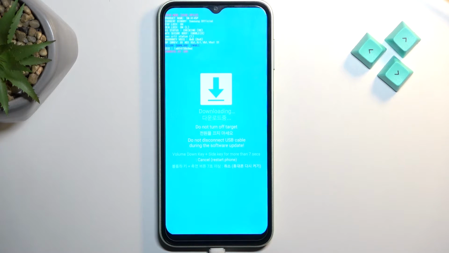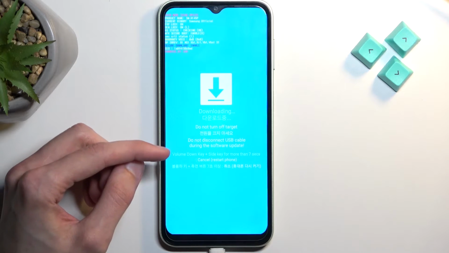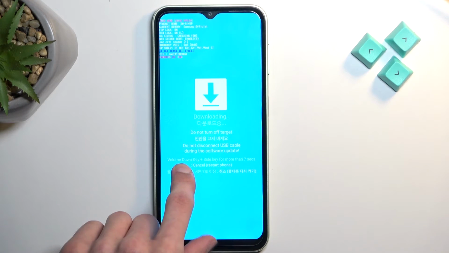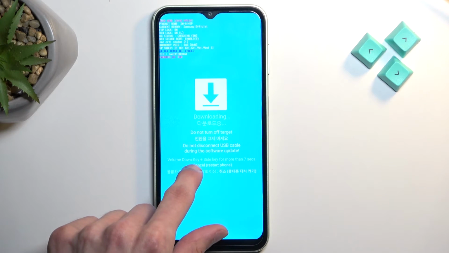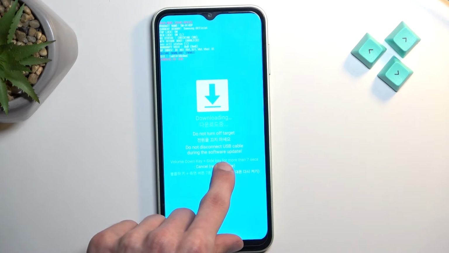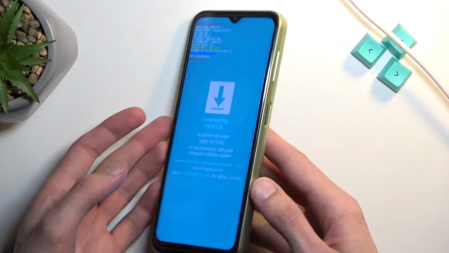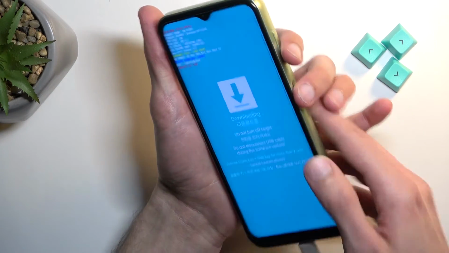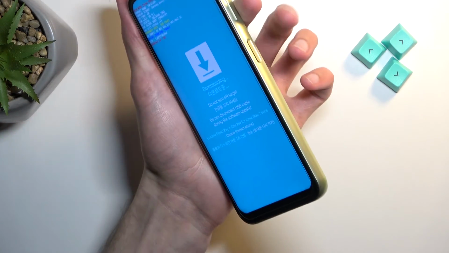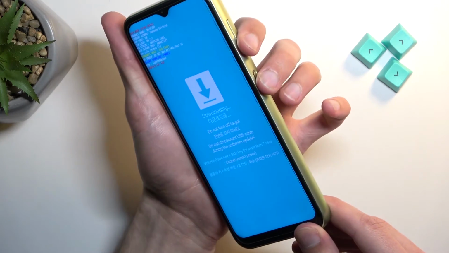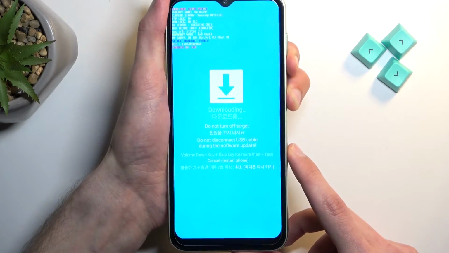That's the download mode. Now additionally, you can also see that it tells us right here that to leave this mode we need to hold volume down and side key, aka power button, for more than 7 seconds. So I'm gonna show that right now. I also will unplug the device because the cable isn't needed, so power, volume down. I'm holding both of them right now.